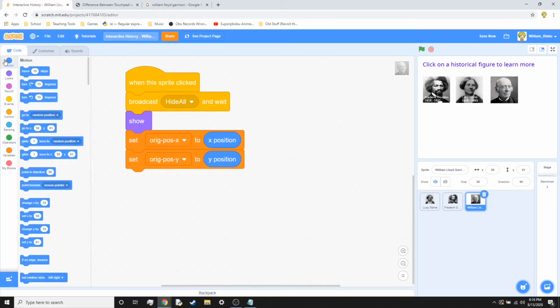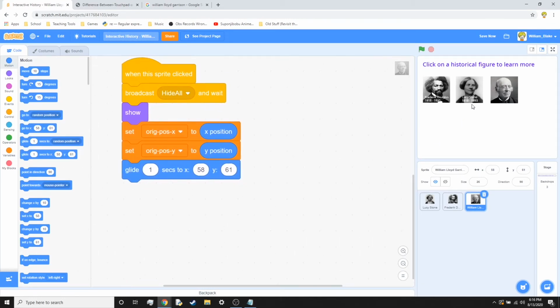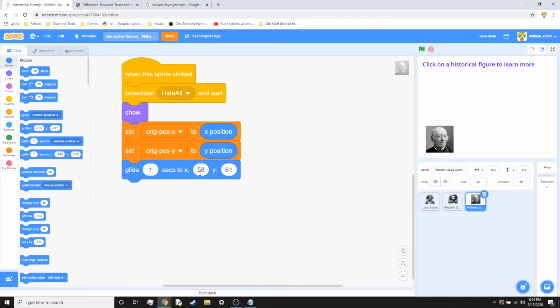Following this, we're going to go to the motion section and grab a glide block, and I'm going to grab the glide block with coordinates that I can type in. Reason being, whenever I click on these characters, I want them all to glide down to this general area. Now, the location that you're going to want to type in here may vary slightly for some characters, but for this character, it'll be roughly negative 180 by negative 100.